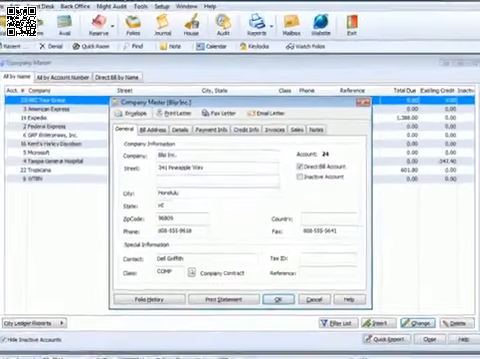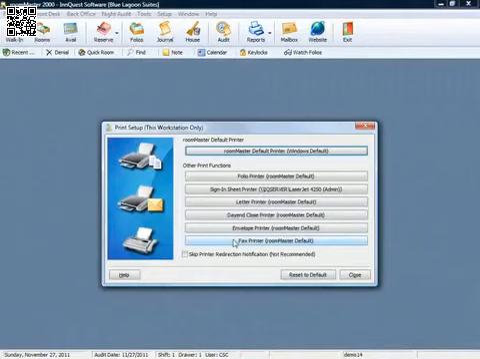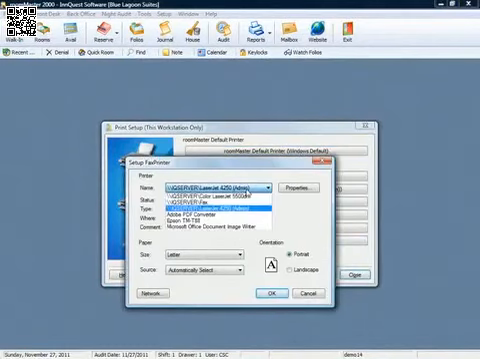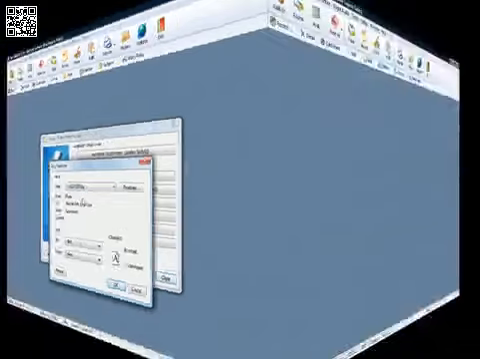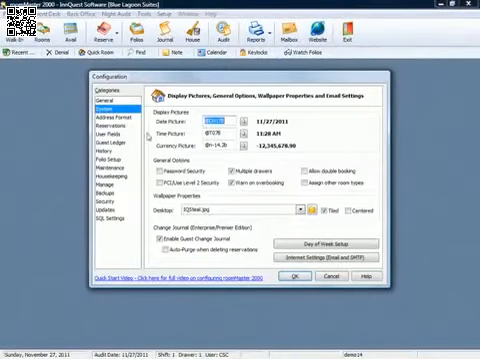The fax server is configured in File, Print Setup, Fax Printer. Click the button and select the fax server. Emails are configured in Setup, Configuration, System, Internet Settings.